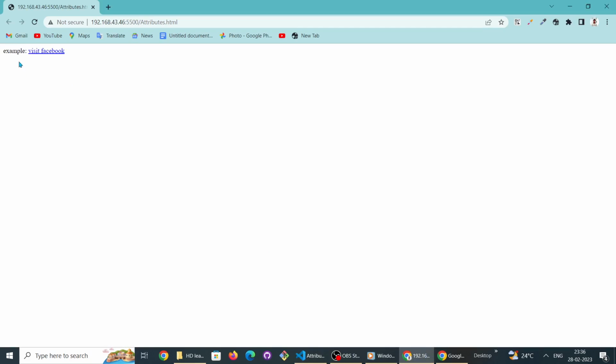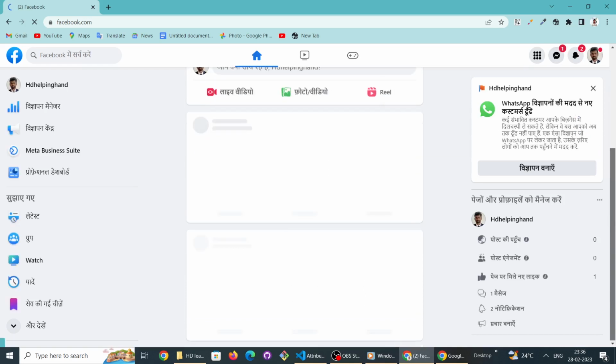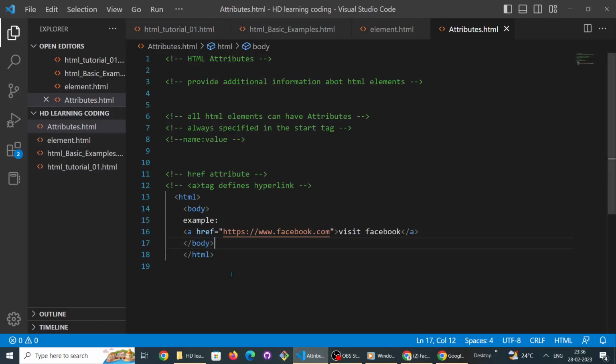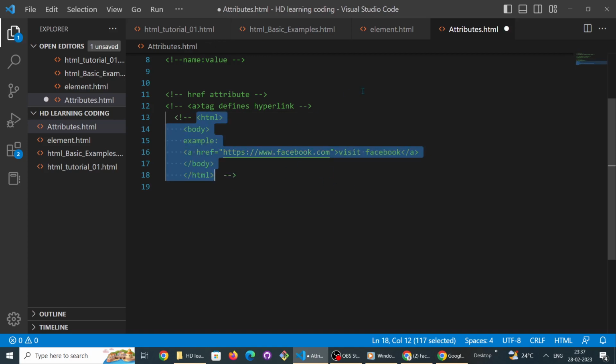I have put here the text example and visit Facebook. When I click on that, the website goes to the next page and Facebook opens, right? So this attribute works like this: it connects another website to your main page, right? Now I will comment out this whole part.